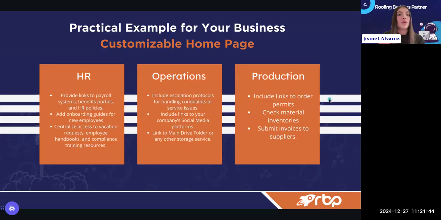For production, this is also a good idea, because sometimes they need to access some specific websites to pull permits or to maybe ask for a personal number, or for example, you can add those quick links in there to make it easier for them. They probably and most likely will have those bookmarks somewhere, but if you can just standardize what are the links that need to be bookmarked for production, that will be really valuable to add into that homepage. How to check material inventories, or how to submit invoices for suppliers. All of those videos and resources can go in here.